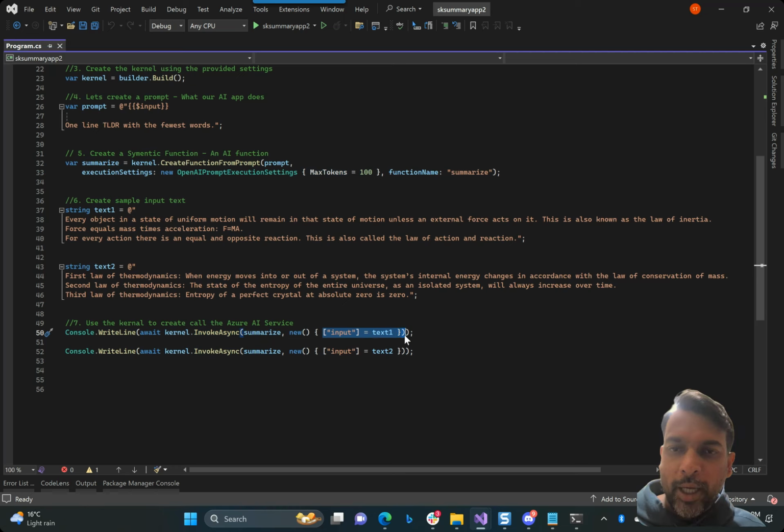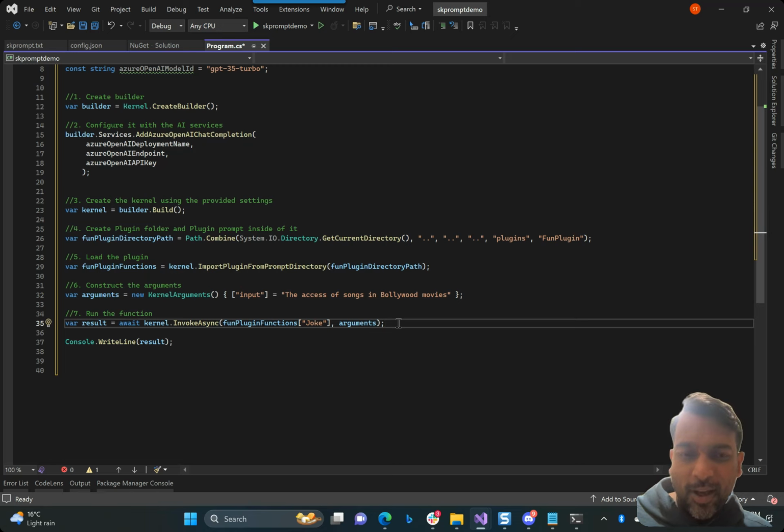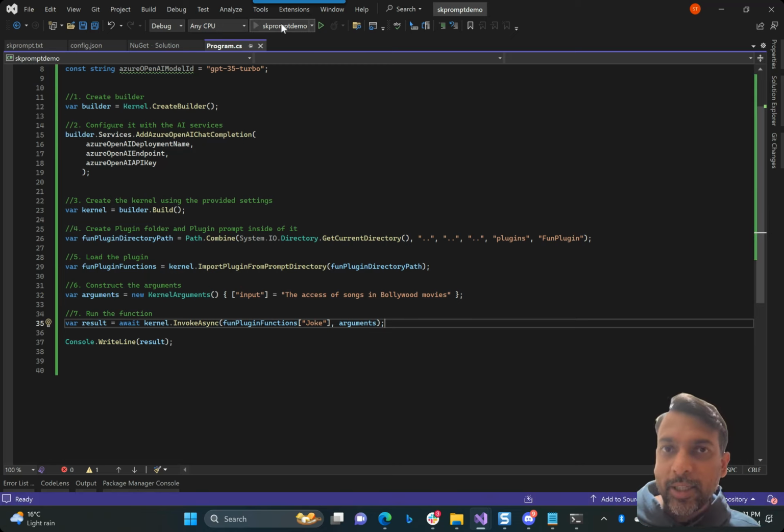Today we are doing exactly the same thing: kernel dot invoke async, and then we are giving it the name of the method, and then the arguments we are passing here, and that's all. So let's go ahead and run this, shall we? Let's see what kind of a joke we get today.